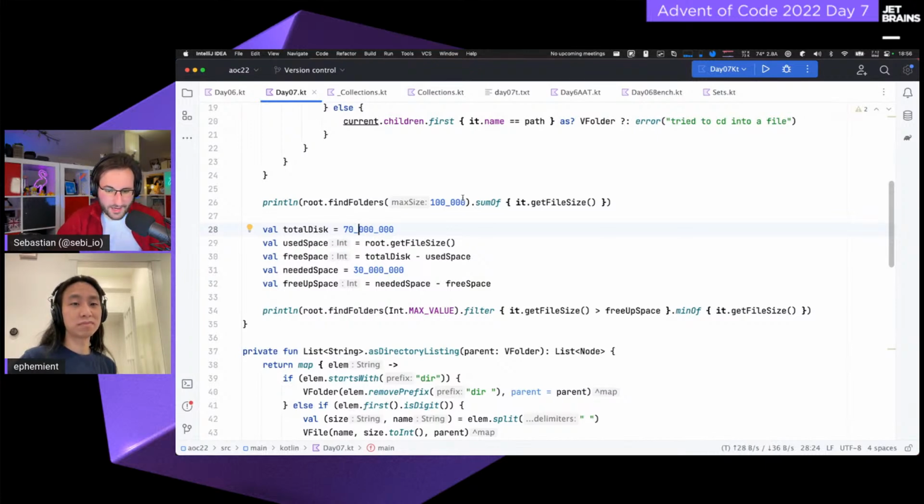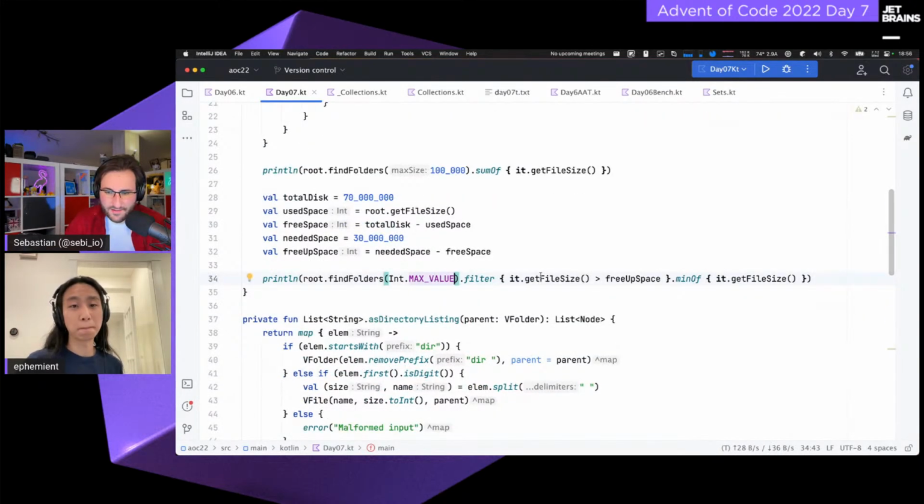And then at that point, I kind of recycled my initial function. This one was like, okay, I just need folders. I don't care how big they are. Just give me all of them. Give me the flat map. But please only give me those where they are big enough that if I delete them, they'll be above the freed up space. And of course, of those, I want to have the one that's the smallest.